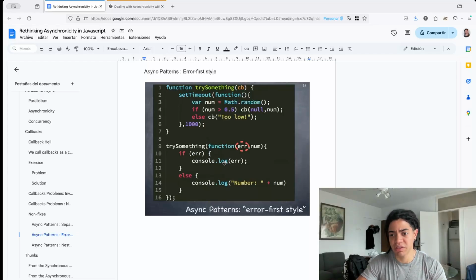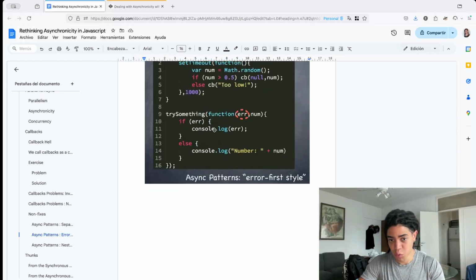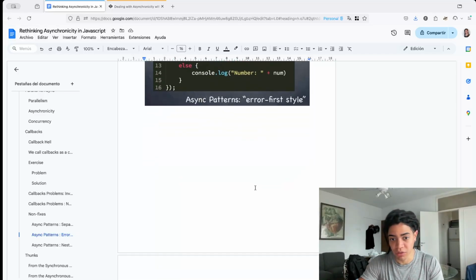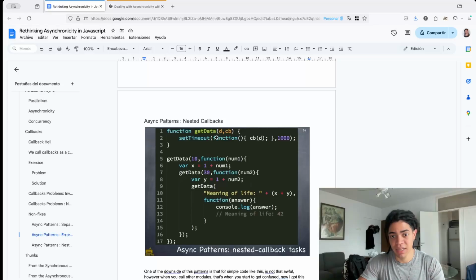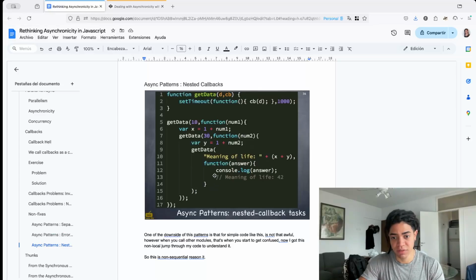But what happens when we need to do this with nested callbacks? After the value we get here, we need to actually call something else, and that's why we have this nested callbacks function. One downside of this pattern is that this code is not that awful, but it requires you to jump around the code. This example is simple, but it will require you to jump to other places, so now you're doing all of these non-local jumps in your code, which is much more of a cognitive burden. It's a cognitive load.